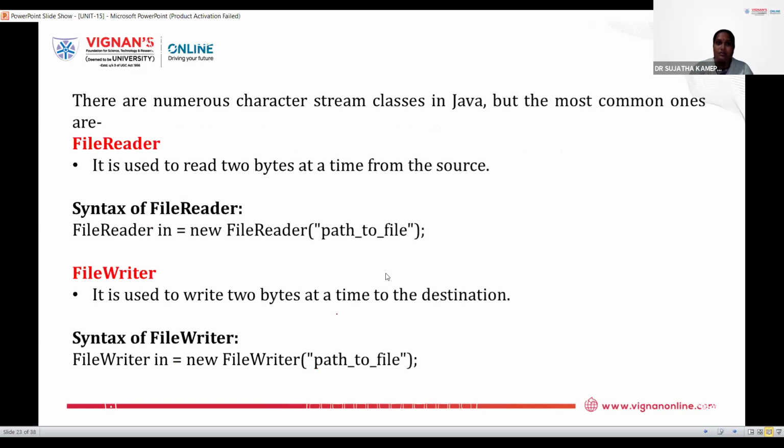Right. Now, here there are numerous character stream classes. We are going to talk about only the commonly used classes, which are nothing but FileReader and FileWriter. So here, FileReader is used to read 2 bytes at a time from the source file. Right. How to write that FileReader class? FileReader in is equal to new FileReader, path to that file. Here, where our file is present in the system, that path will be given here.